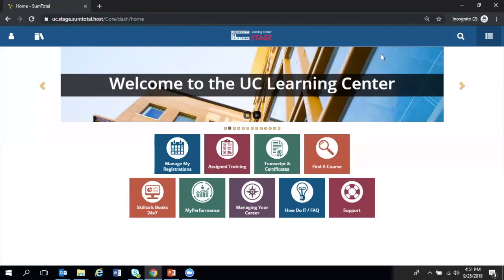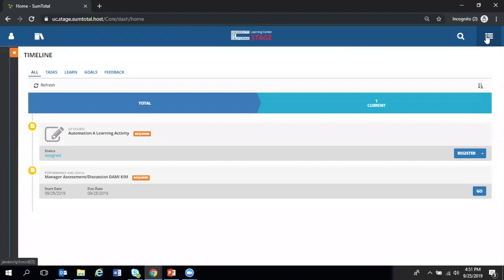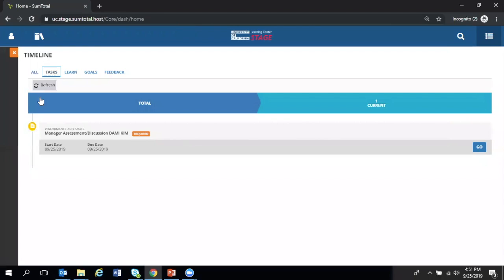To begin writing the employee's performance review, click on your timeline icon at the upper right-hand corner of your screen. Once the timeline pulls up, click on Tasks and locate the task Manager Assessment and Discussion for the selected employee. Notice the due date for the task and make sure to complete on time. To get started, click on the blue Go button to the right of the task.